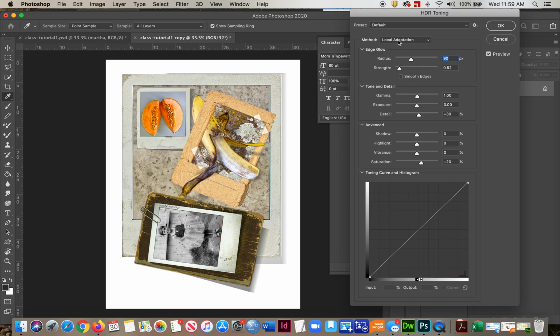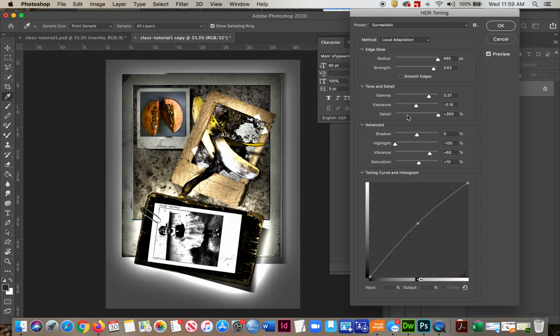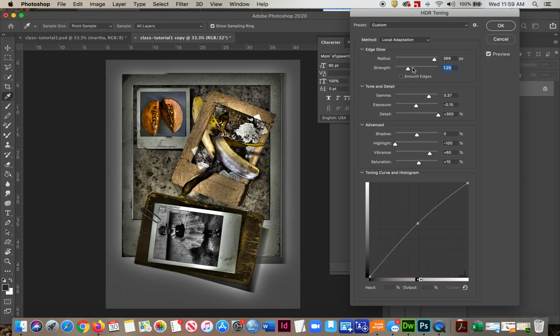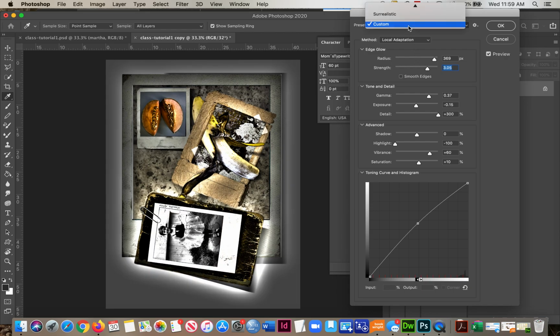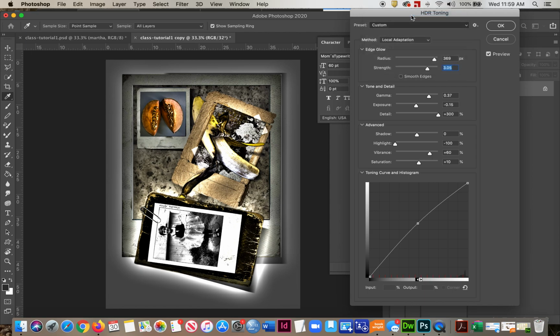All right, so up here are a bunch of presets, and I'm going to use Surrealistic as my starter. And you can see what's going on with the radius here. I'm going to play with the radius, and I'm going to mess with this. Let me go back to here. Let's go back to Surrealism. Let's look and see what the different ones do.